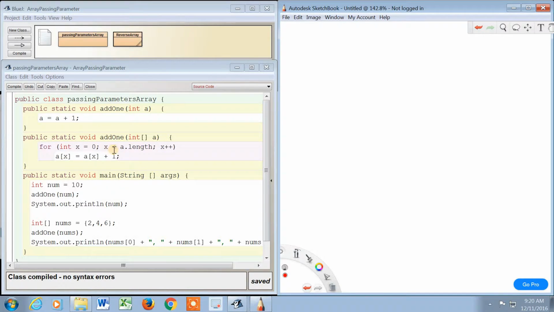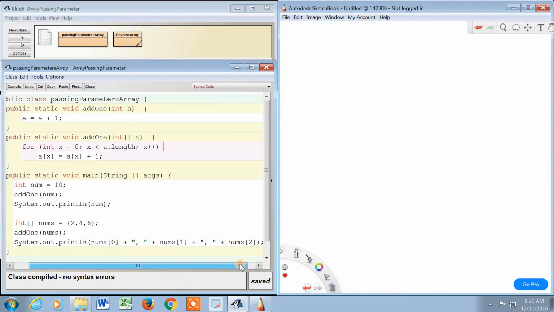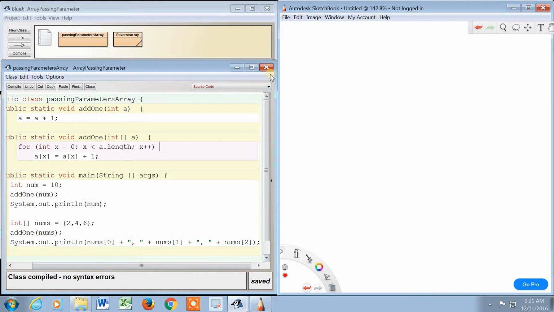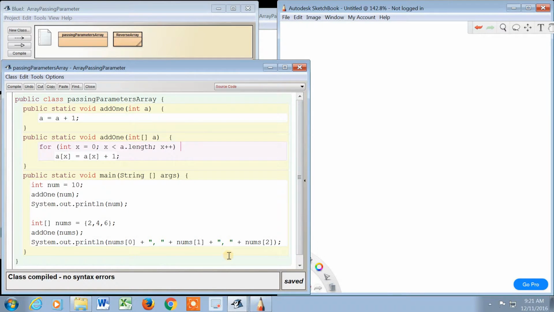Okay, so here in the second version of add1, I'm iterating through the array a, and I'm adding 1 to each item in that array. Array position x gets whatever it is, plus 1. So the question is, when I initialize my array and then pass nums, and then return and print out the values of nums, value 0, 1, and 2, in this case, have I actually changed the values of nums? Are you thinking about it to yourself? And the answer is yes, you have changed the value of the array.